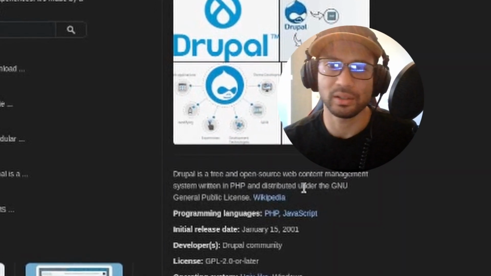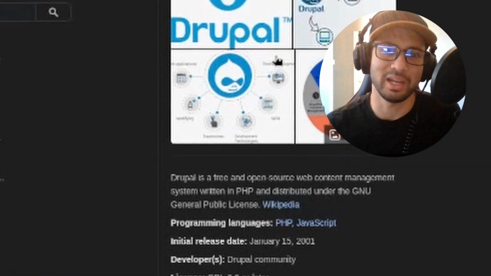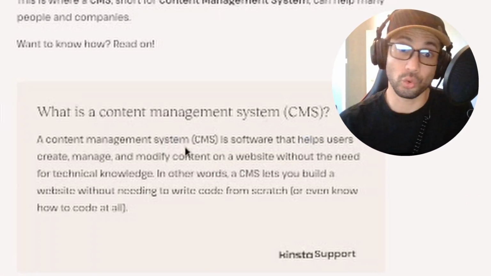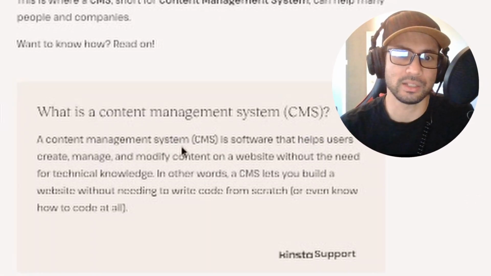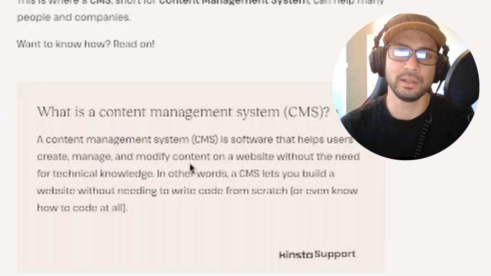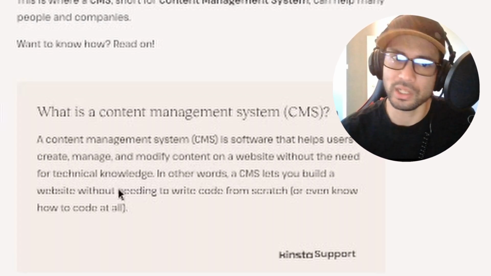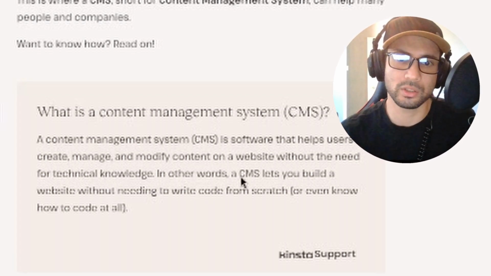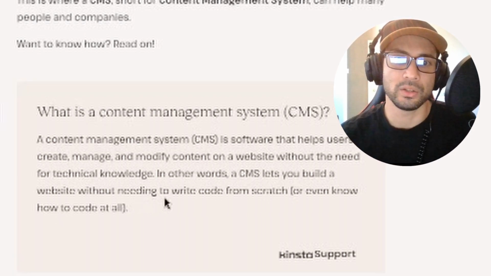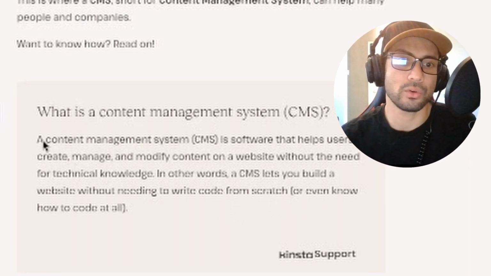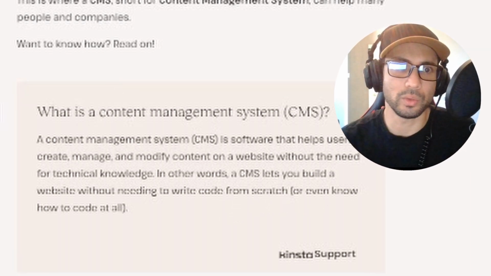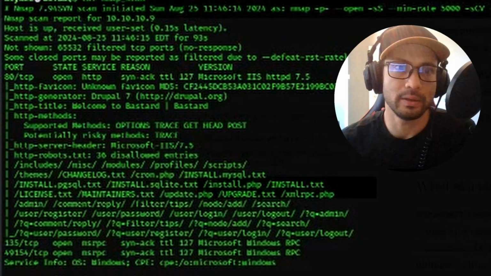So you may be asking, well, what is a content management system, DIY? Well, I got you. In short, a CMS, or content management system, is software that helps users create, manage, and modify content on a website without the need for technical knowledge. In other words, a CMS lets you build a website without needing to write code from scratch or even know how to write code at all. Okay, so with that out of the way, we'll jump right in.